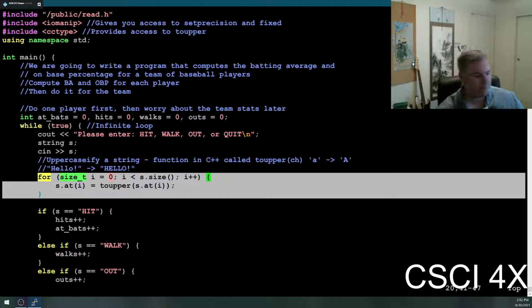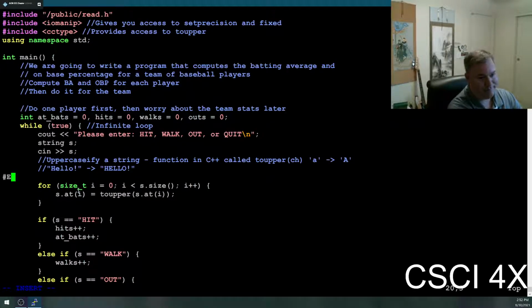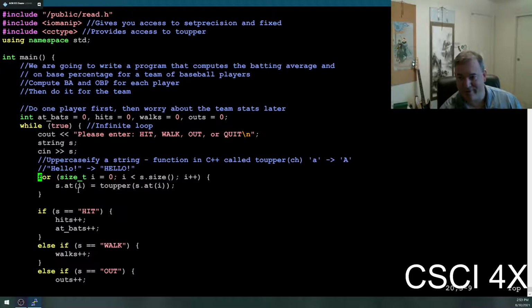If you want to do like a parallel loop, you could do something like that. That'll parallelize the code for you automatically, but you don't need to worry about it.